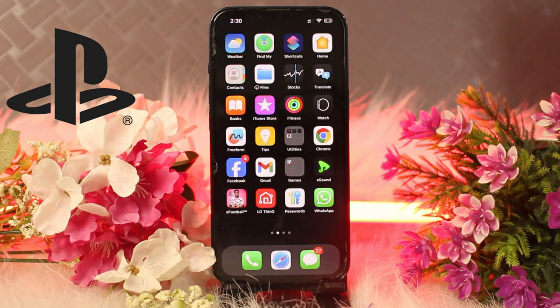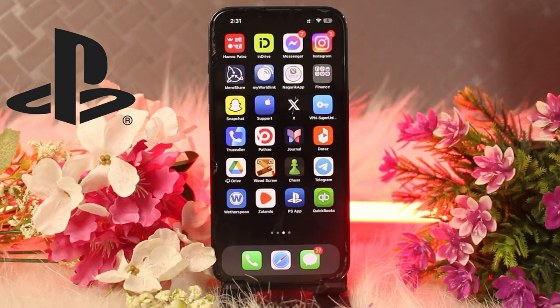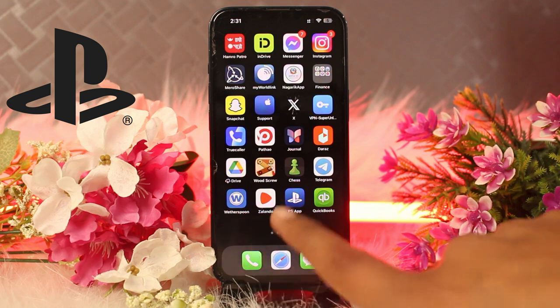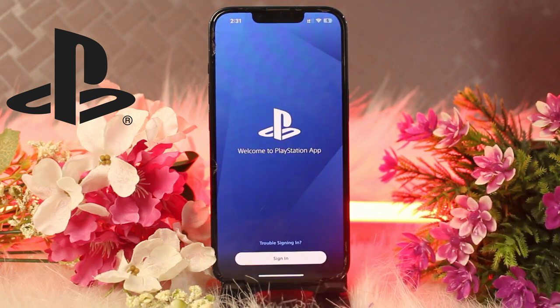So let's get started. Now to check the expiration date, make sure that you have installed the PlayStation app on a device. So if you have not installed, you may install it from App Store or Play Store on a device. So after that you need to open the PlayStation app on a device and make sure that you are logged into your PlayStation Network or the PSN account. So if you're not logged in, click on the option of sign in to log into your account.